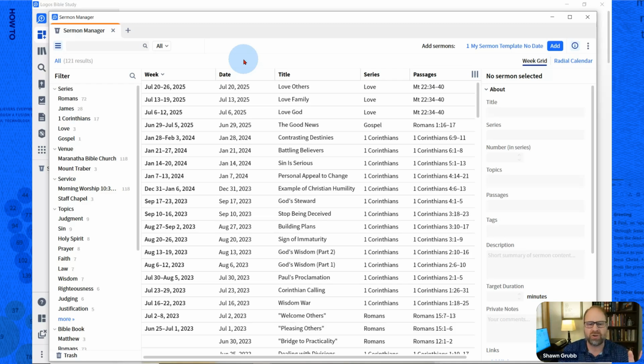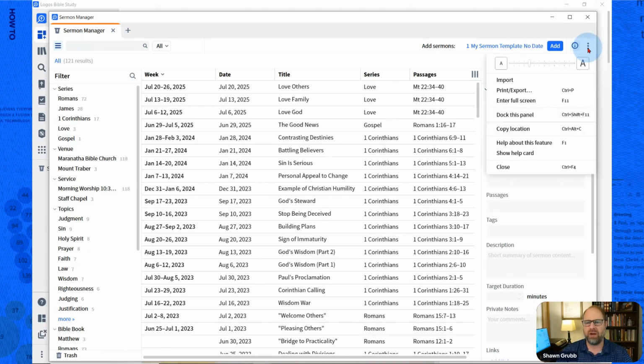If they're in docx, great. If they're not in docx, get them in docx. And when you have your docx sermons to import, just come up here to the 3-dot panel menu right here. Choose to import right here.